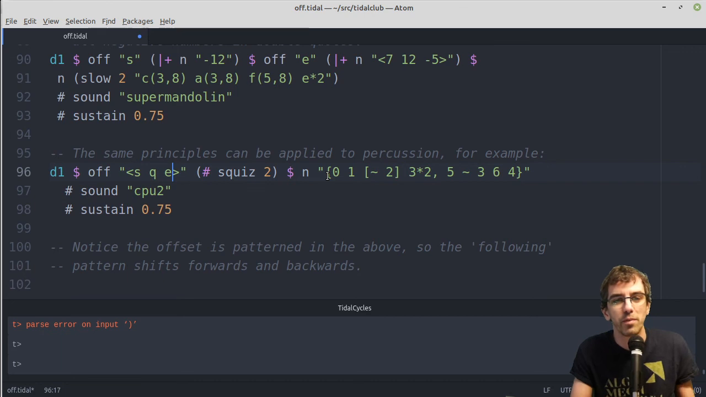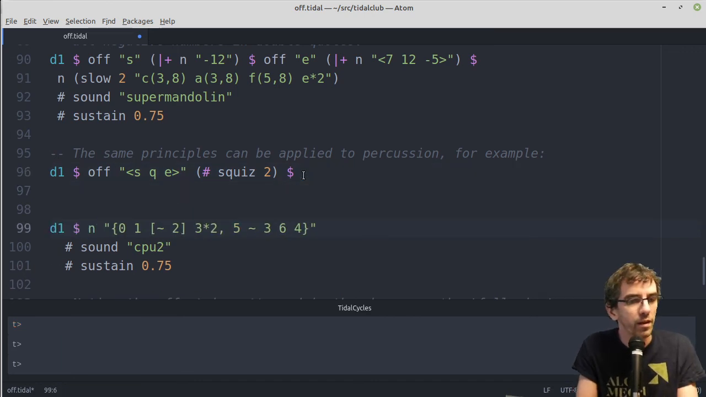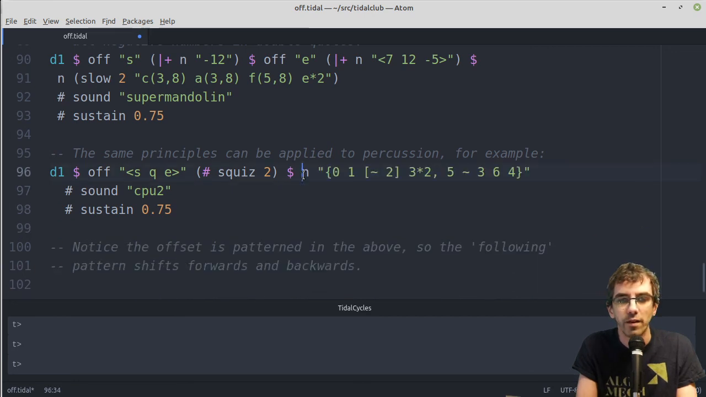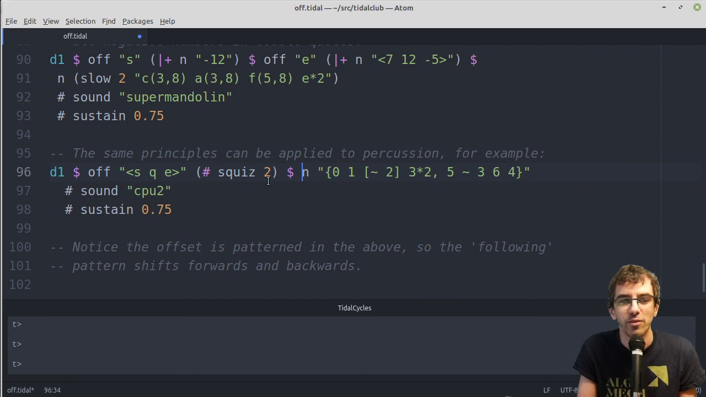So this is an example with a drum pattern. So let's hear the original. So if I have an off by a pattern, so actually I'm patterning the offset and make those super distorted with squiz. I think I have to use Jux Rev here, sorry.